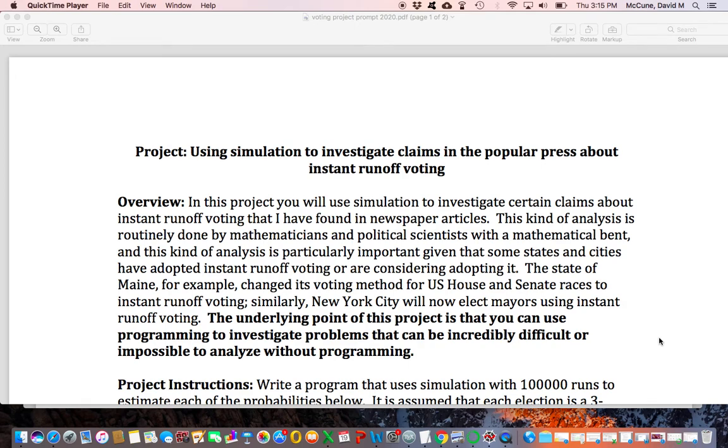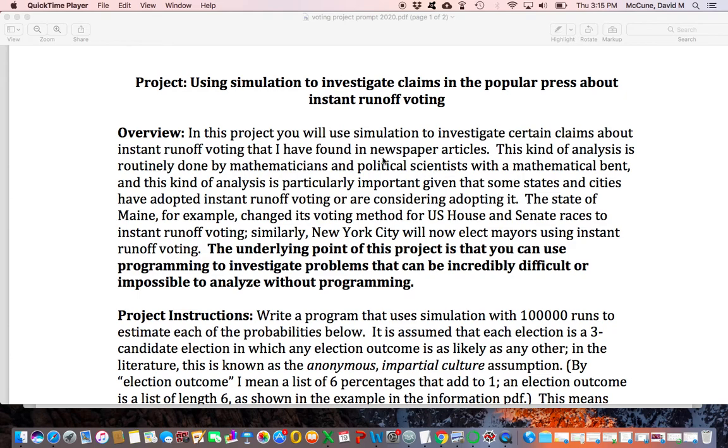All right, so now that we have discussed the background voting knowledge you will need for this project, let me now just briefly talk about the code requirements themselves. What must your code do, and what must it look like? Okay, so the overview of the code is this. You're going to use simulation.